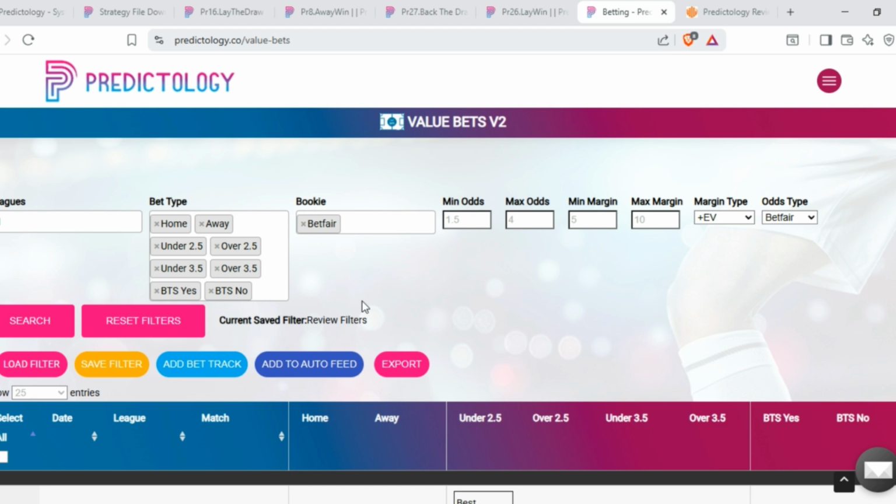So the edge of those bets is obviously Predictology being wrong. There's some information they're not accurately accounting for, like a star player being out, or something incorrect in how their algorithm is arriving at the price for these bets where there's a massive edge. This is part of their recommendation to set a specific EV range. So I've gone with 5 to 10%, and the odds type being Betfair.